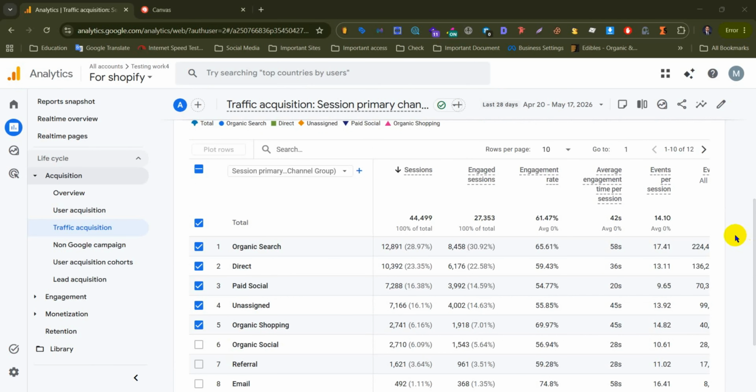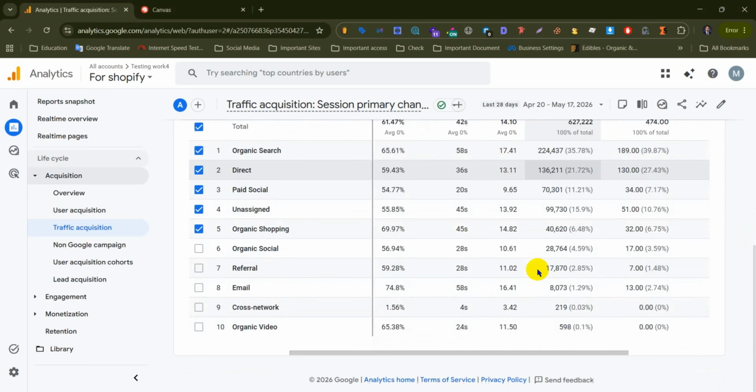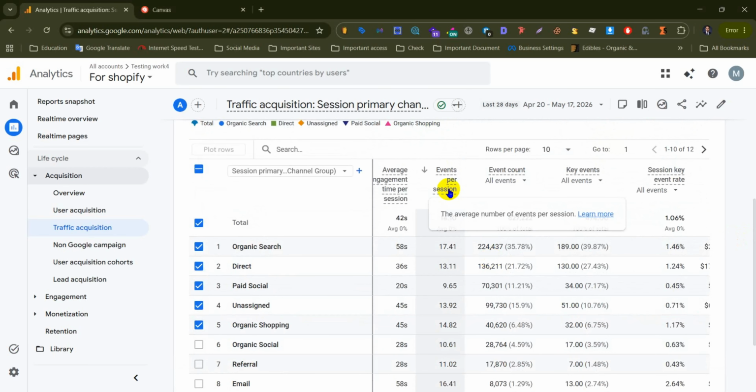Now let's look at some more metrics. Our next metric is events per session. Okay, so through this metric, you can gain knowledge about the average number of events per session. Now look at the metric event count. Through this metric, you can understand the number of events completed by your users through this particular source or medium. Key events. This metric displays how many key events your users have finished using this specific source or medium.